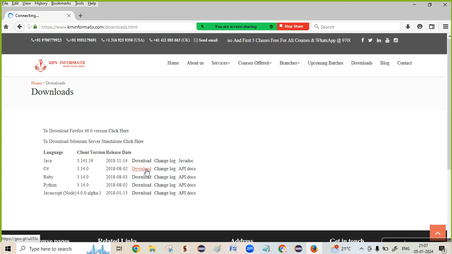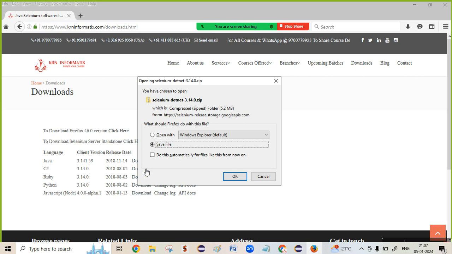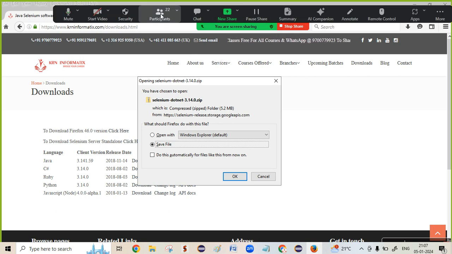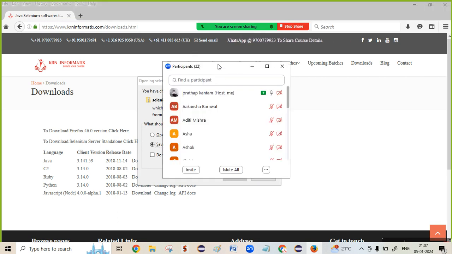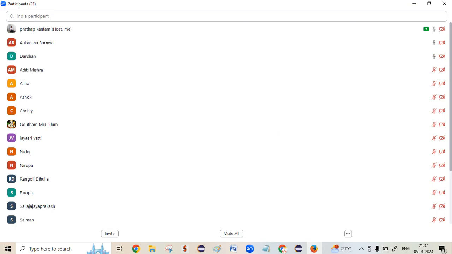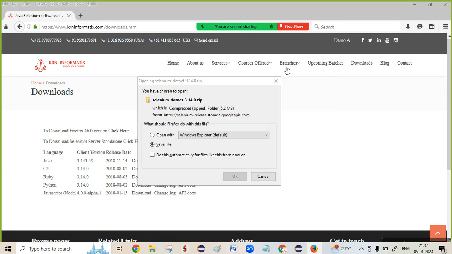When I click on this download, a pop-up appears. What kind of pop-up is this, guys? No answers. File download pop-up. This is called as file download pop-up. Until unless I click on OK, I cannot download this file. If I click on OK, it will download.